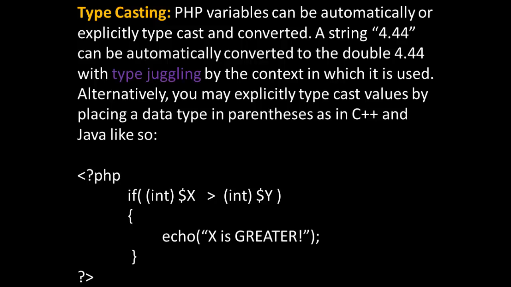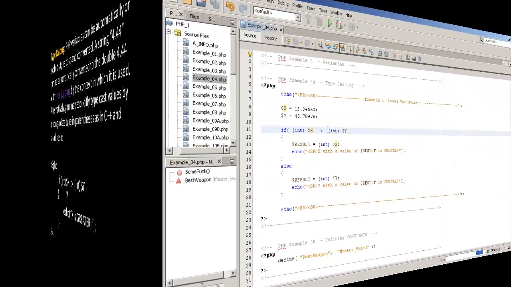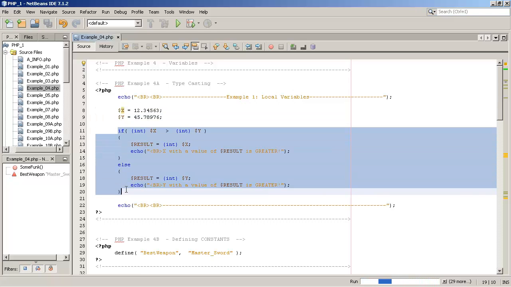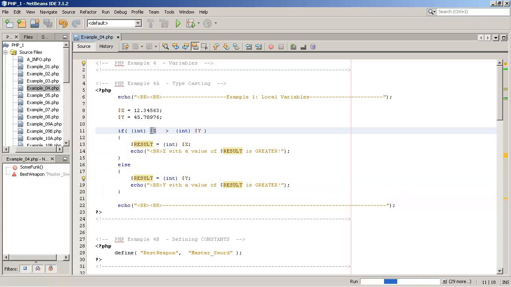So if you look at the following code, in this case, we have variables x and y. They are both being explicitly typecast to the integer data type by putting that data type in parentheses and prefixing it before the variable. In this example, we're examining the concept of typecasting. We have two variables, x and y, and they're doubles. They have a large decimal portion, 12.34563 and 45.78976.